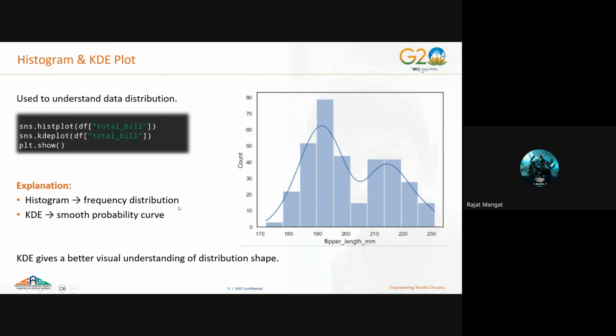Histogram is used for frequency distribution, basically for numerical statistics. KDE is a smooth probability curve, which tells you how your data varies. It can be used to identify the pattern in the data, if I say it simply.